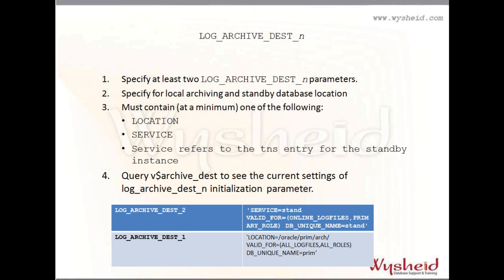When my database is in the primary role, only then will it ship the log file to this service entry, the TNS entry. Otherwise, if you have not set it, assume that this is set to ALL_LOGFILES and ALL_ROLES. Assume that this is a logical standby database. So what happens then? A logical standby database will also do the log shipping, I mean, it will also do the archiving.